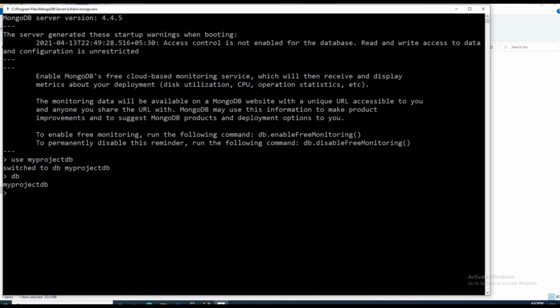To display the list of databases, type the command show dbs. It will display the list of databases available.